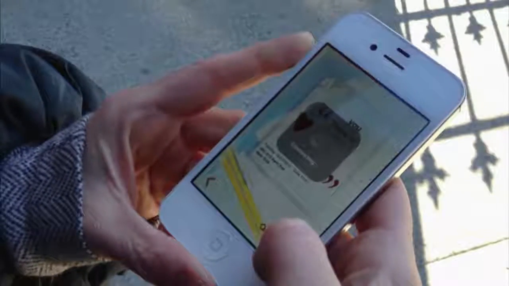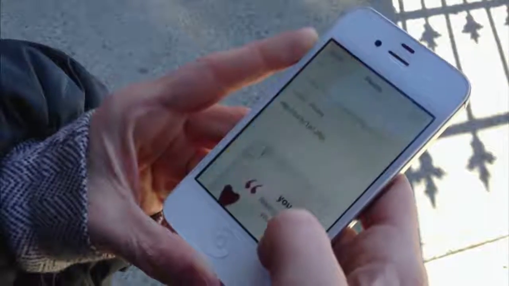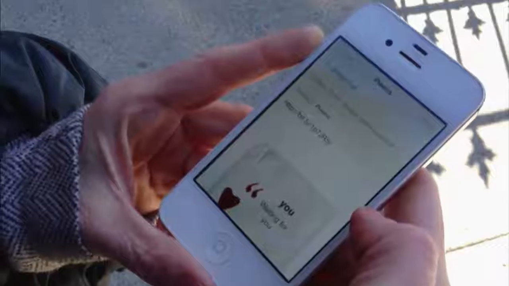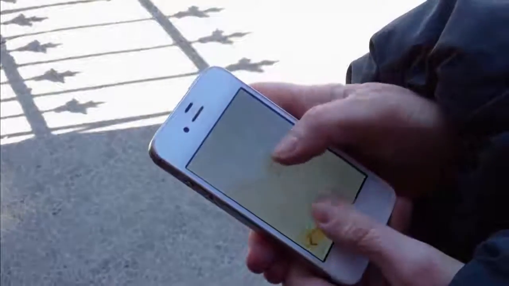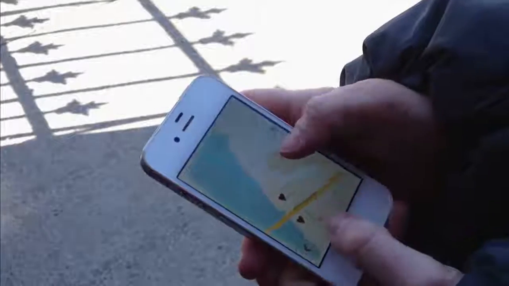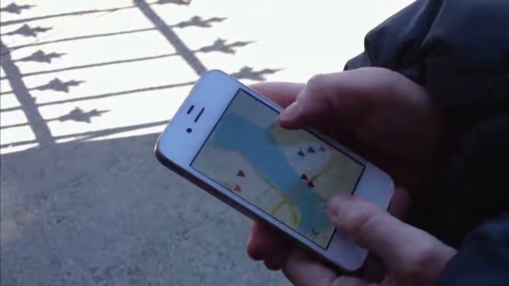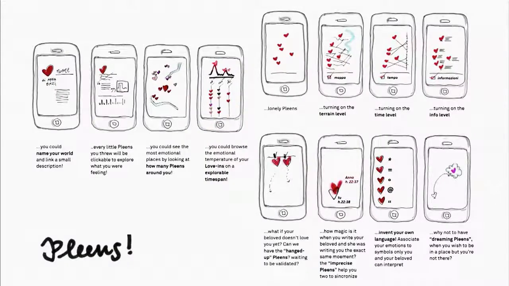And of course, after you share it, you will have your explorable Pleens on the map, reminding you the places you were feeling your emotions and maybe confirming which parts of the places in the city you really like. And I hope that it's clear why we try to keep this hand-drawn style here, also for the actual application.